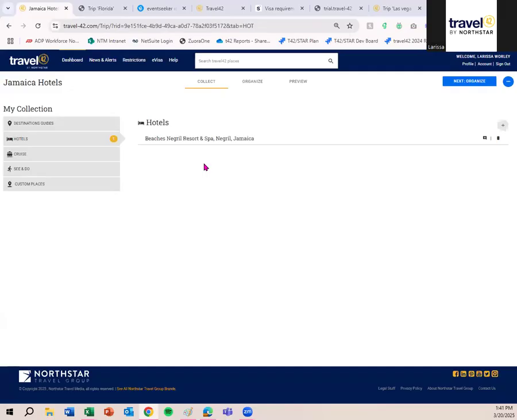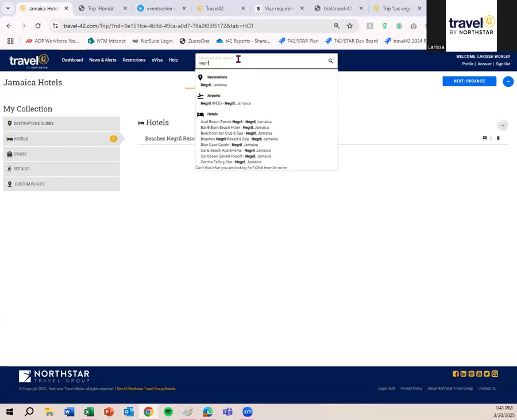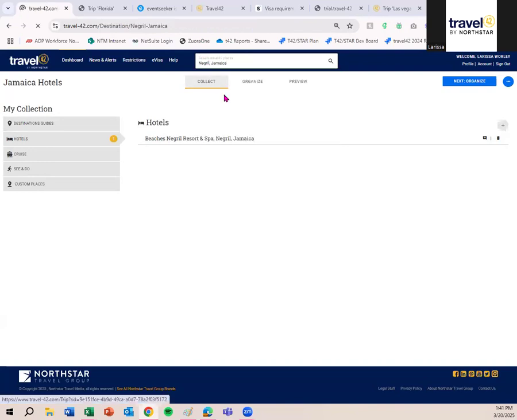Now in her trip plan, if she were to open it, she would only see this one hotel. But I want to add in some information on Negril, because now that she's going to Negril for sure, she needs to know some information about it. So I'm going to type in Negril up here at the top in the search bar, and click on it in the drop down.